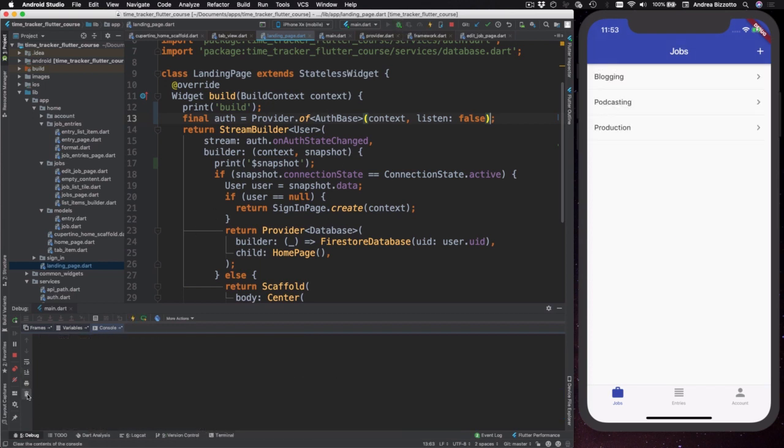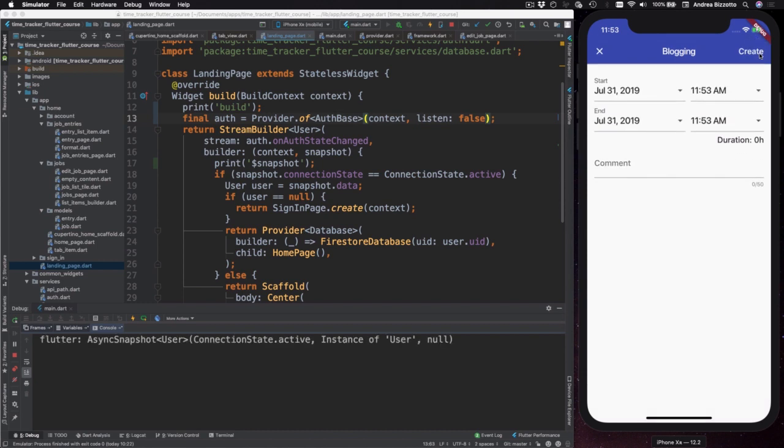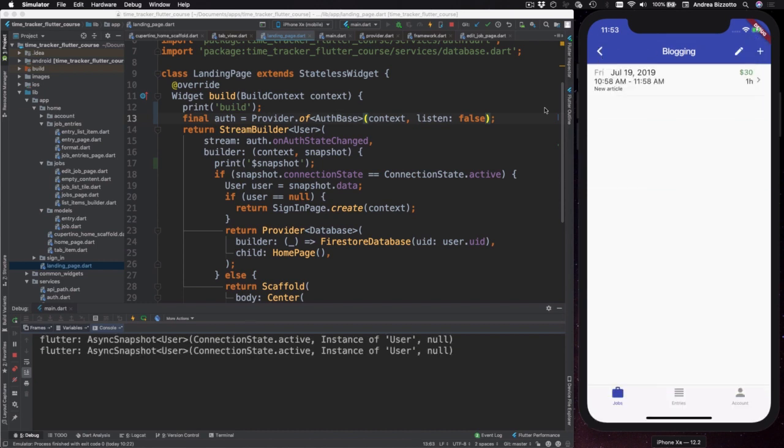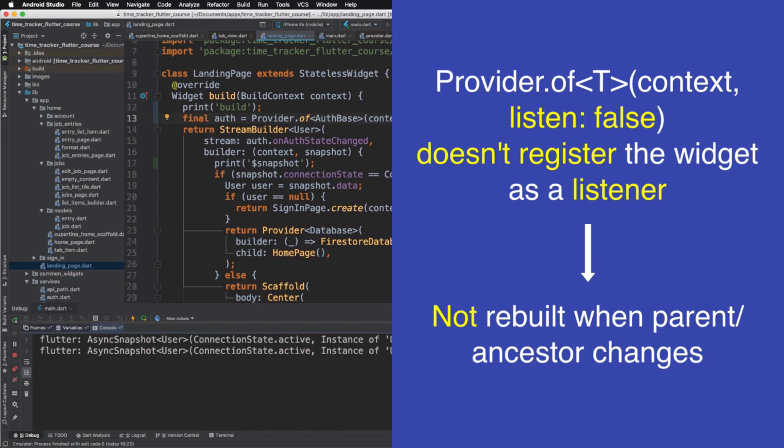And then I'm going to clear the console. And then if I go to this page and I show a new entry and I dismiss it as well, I can see that I only get snapshots with a connection state of active. But the landing page itself is not rebuilt when the navigation takes place. So the bottom line here is that when we call provider of and we pass a listen argument of false, then we are reducing the number of rebuilds that take place in our application.